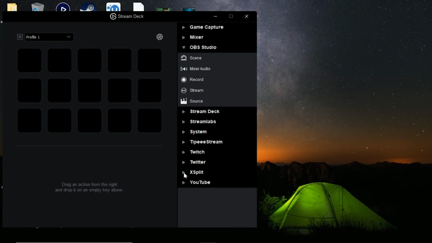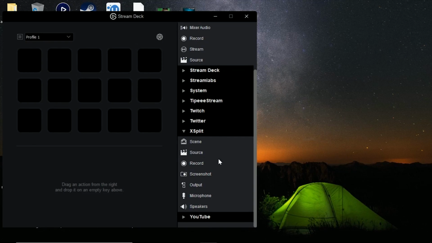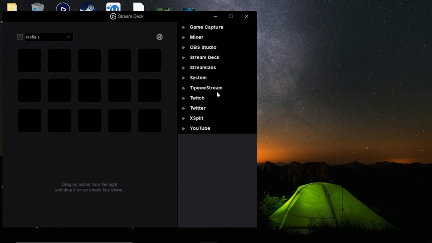Like I was saying before, the reason why I like XSplit is just because it does have a couple more options with the Elgato Stream Deck. Not necessarily any better in terms of recording quality or streaming quality. It is entirely preference, but I just personally use XSplit.